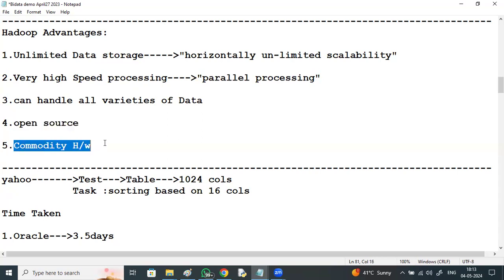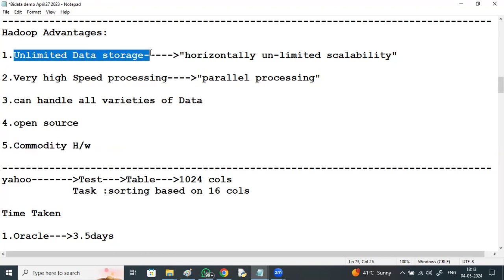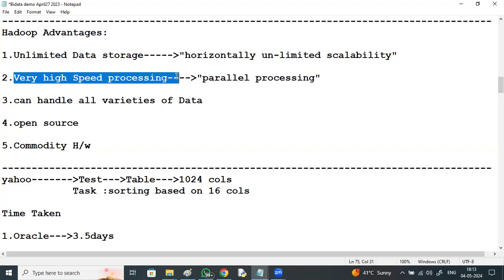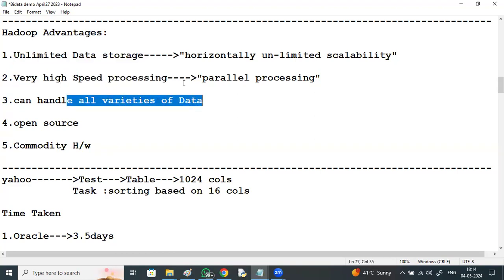Commodity hardware means Hadoop doesn't need very high configured systems. Hadoop can run on any hardware, any systems, commodity hardware, right? So these are the main advantages: unlimited data storage, very high speed processing, handling all varieties of data.